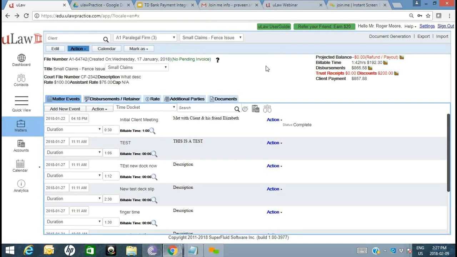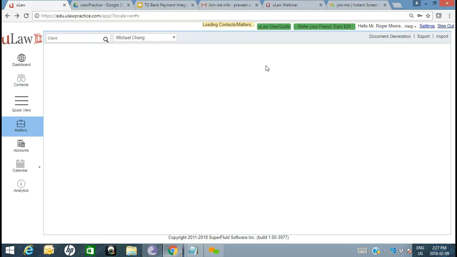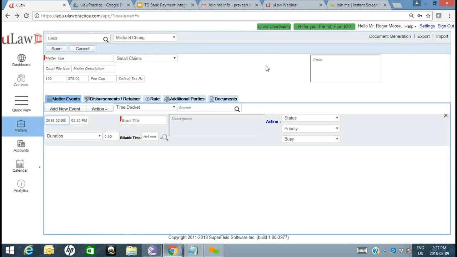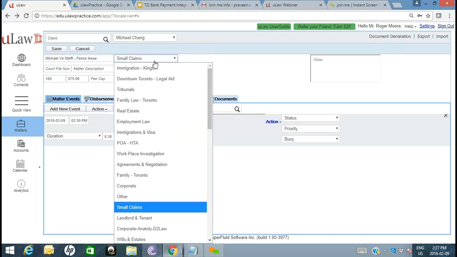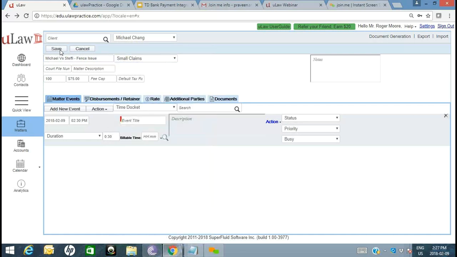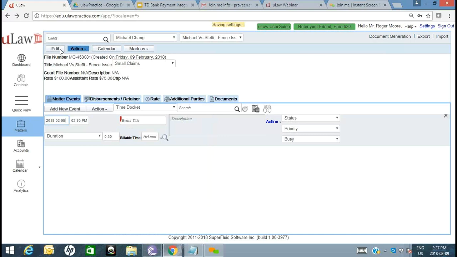So for that, I'll click on the matter button. And this opens up a fresh matter page. Let's keep this fairly simple. I'll say Michael versus Steffi, fence issue. Could be a slip and fall. It could be any of the other practices, right? It could be family law. It could be any of the laws. So let's go ahead and click the Save button so that the first step is that you can create a file. And you start now to sign your retainer agreement.